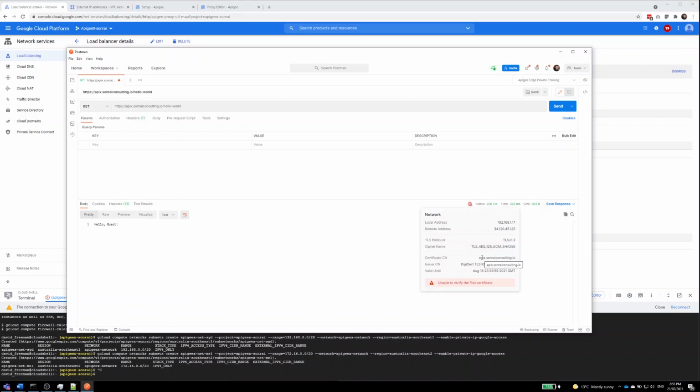ApigeeX.sonrayconsulting.io. Perfect. And you can see the remote address there, the IP address for that. So it's picking up the new certificate. That's pointed to the right IP address.